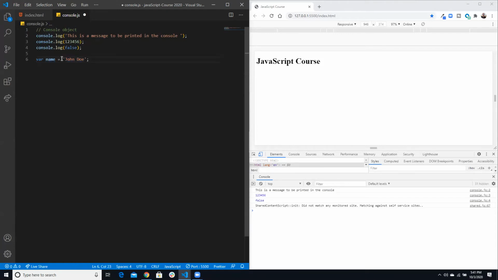And now since it is stored here using the variable name, I can console log it as well, console.log, and I pass the name of the variable, which is name. And this will print whatever is inside this variable, which in that case is John Doe. If I save this, as you can see, John Doe is printed here on the console in black because John Doe is a string.